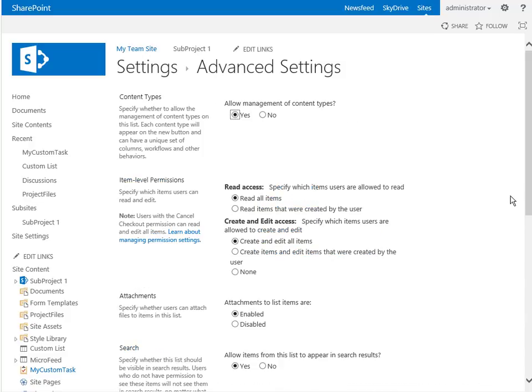Walk through advanced settings. We're going to allow management of content types. What that means is that we can actually add content types or remove them as well. Each one will be a new button to come into play. Each one has its own custom metadata. Note that if you have multiple content types on a list, you effectively have all of those. It's just filtering out the ones that are not applicable to whatever you're working with.